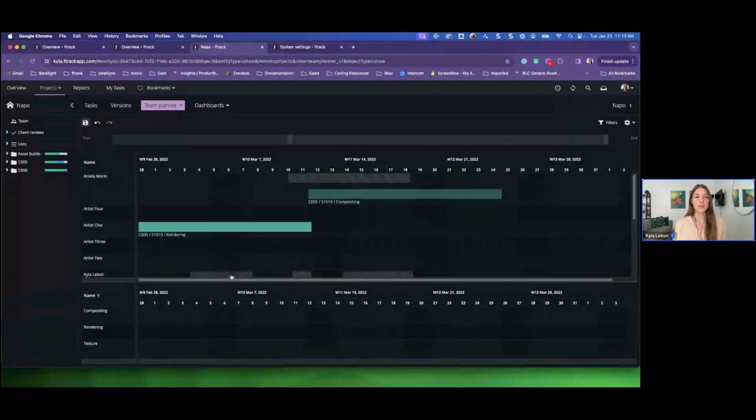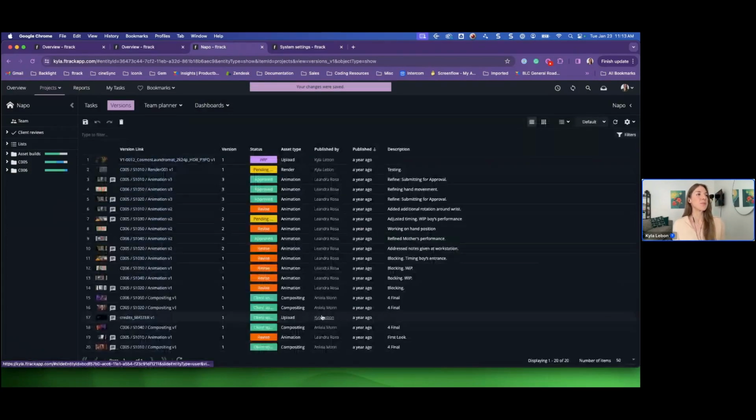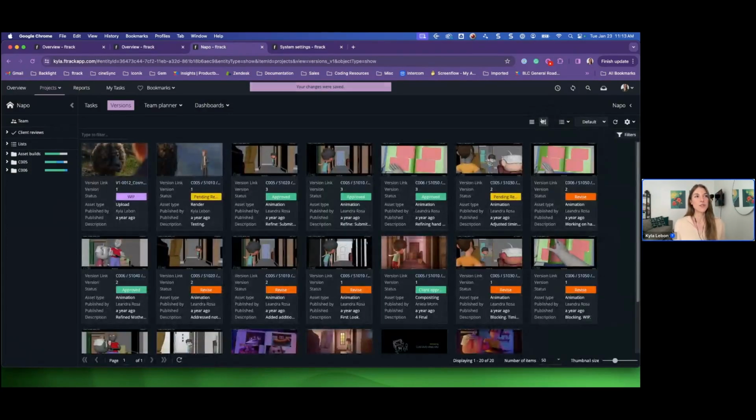But now let's go over to, of course, the bread and butter for supervisors, which is usually reviewing media. So of course, every project has a versions page, which we'll access over here. I'll save that. And let me go over to the thumbnail view for a second. So there are two different views that you can apply for your versions page, either a spreadsheet layout or a thumbnail layout, depending on what the preference is.